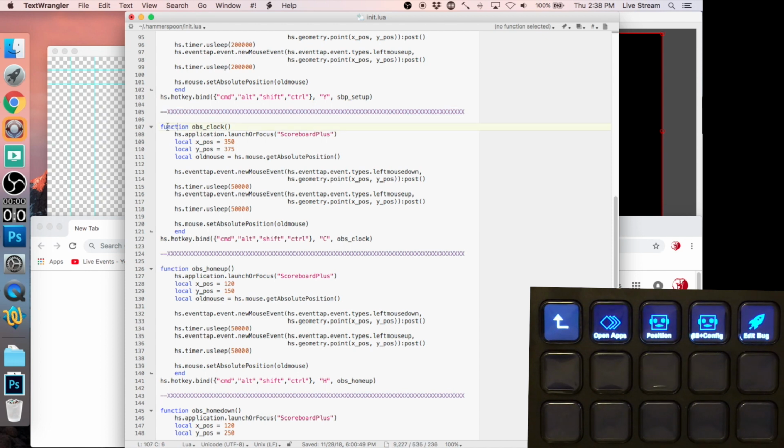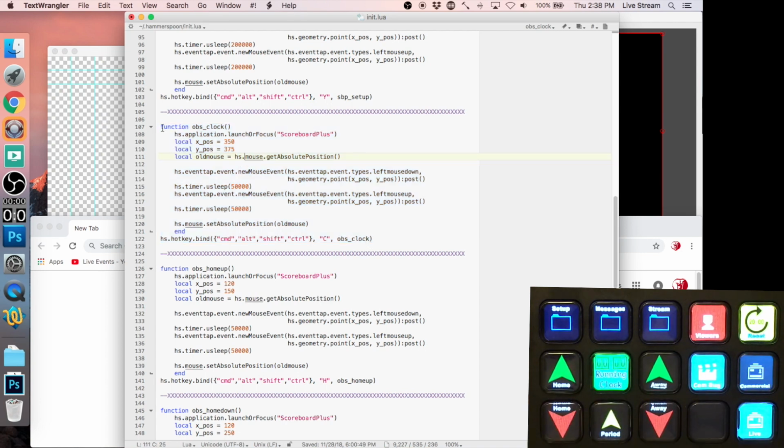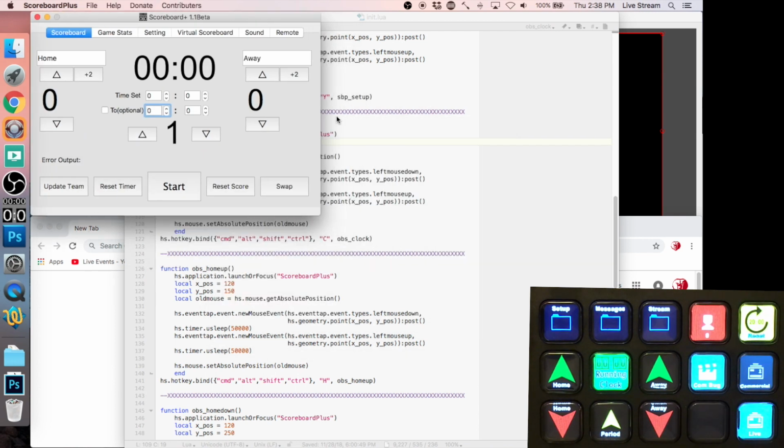And then my next chunks are all on the main page here: score up, score down, clocks, etc. And they're much more simple. So again, the function name, I called it OBS clock. It launches or focuses Scoreboard Plus, gives a position, which is the position of the clock button. 350, 375, right there, start and stop the clock.